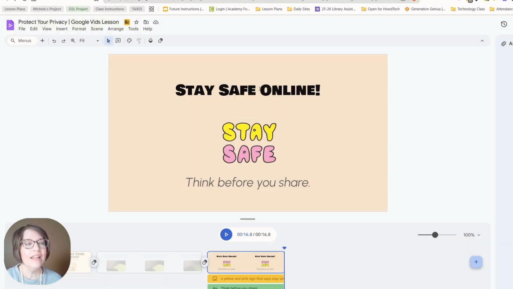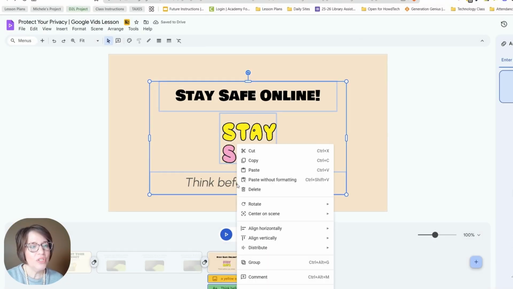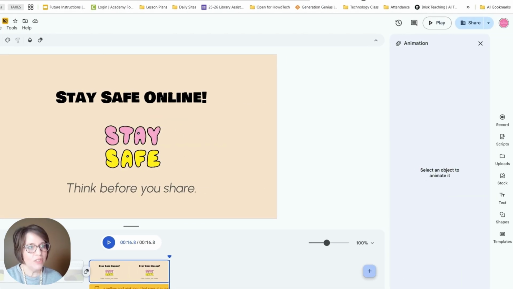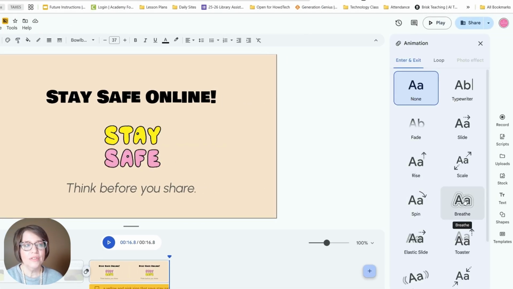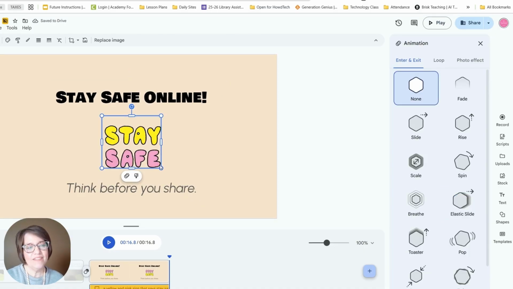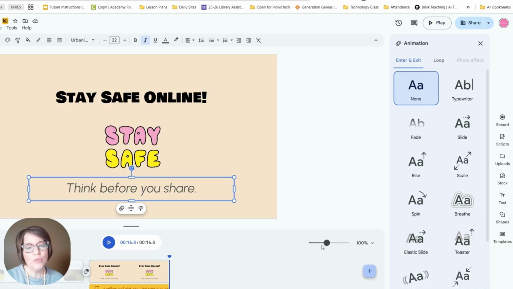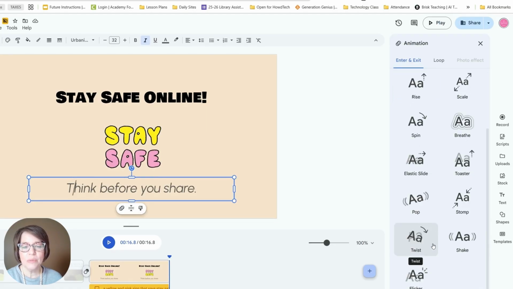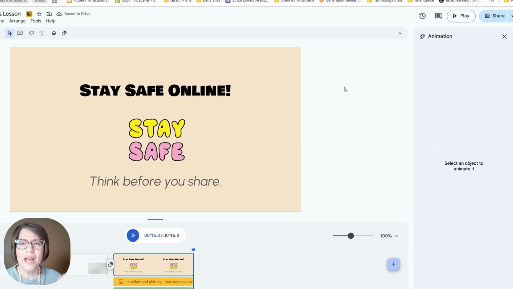For scene 3, I like the elements I have. I'm going to make sure everything is centered and aligned. Now add some animation to each thing. I can do this one as breathe. I don't want to add anything in to stay safe because it already has animations built in, but I do want to put think before you share, and I might want to make this one scale. Play around with those different animations for those, but make sure that you are doing the timing for each of these elements. Pause and do that now.